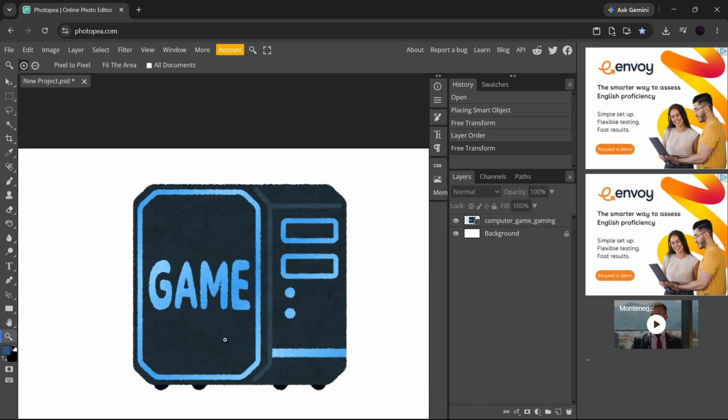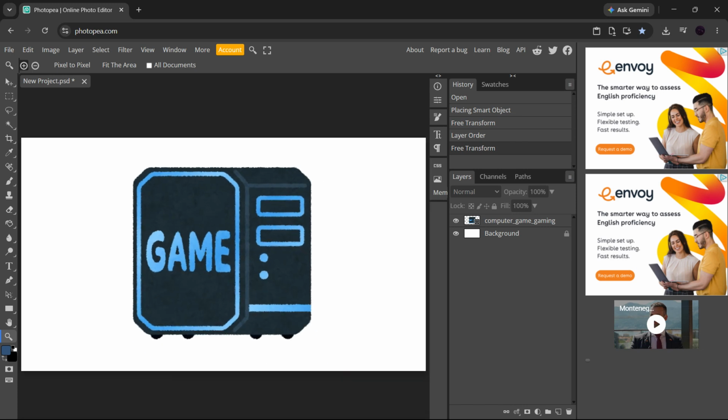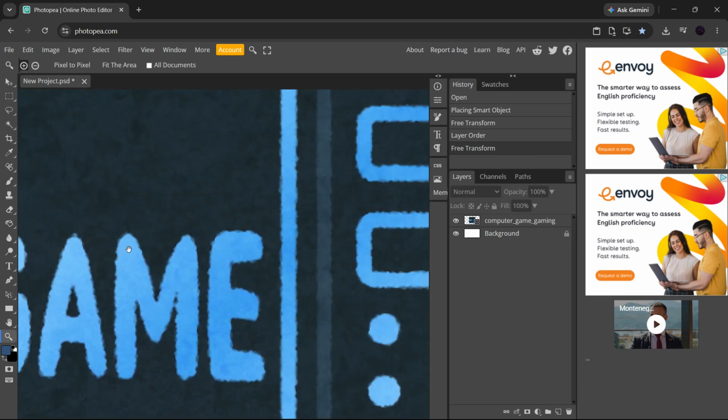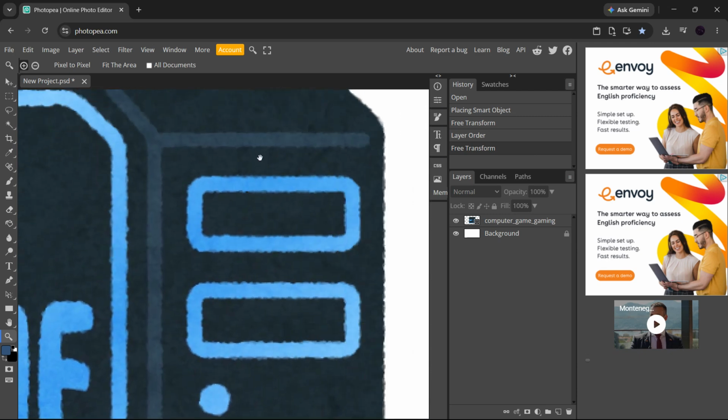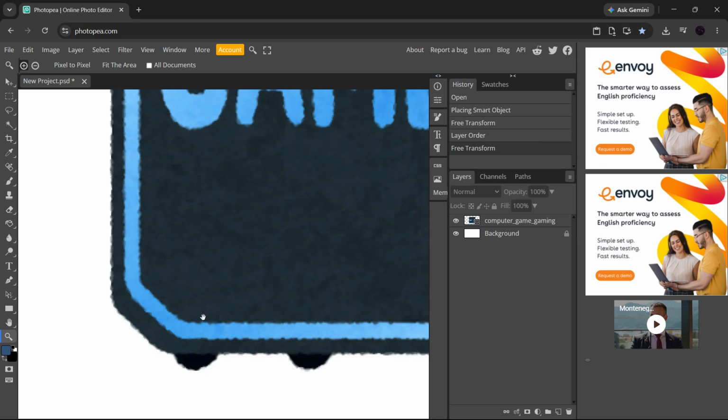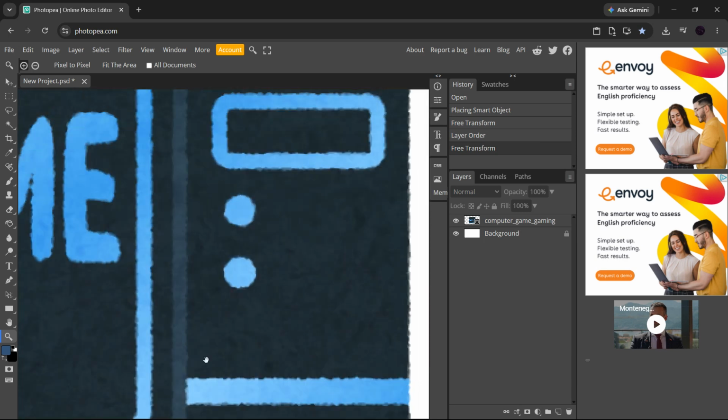Now, once you're zoomed in, you may need to move around the image without changing the zoom level. To do that, hold the space bar to temporarily switch to the hand tool. While holding space, click and drag your mouse to pan across different parts of the image. This makes it much easier to navigate when you're zoomed in close and need to inspect several areas.